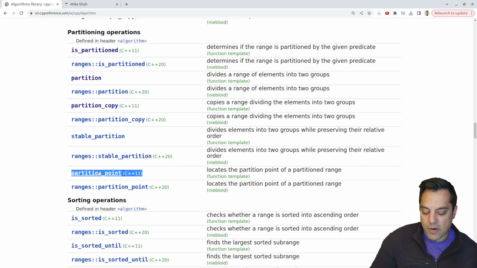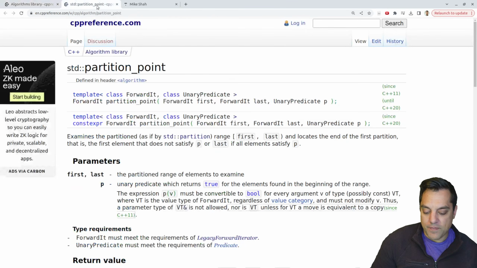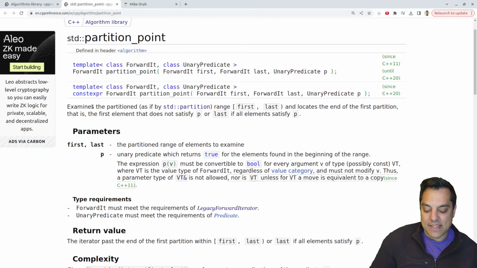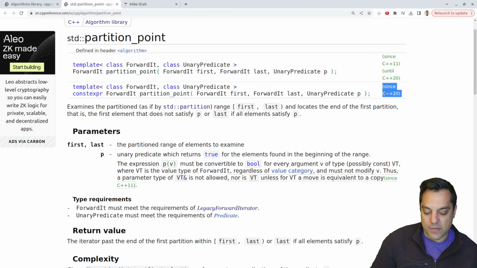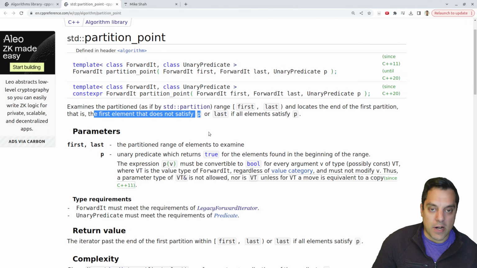And let's look at partition point first and foremost. Basically, it's going to examine our partition. We're going to look from the first to the last element here. I'll highlight the constexpr version that we have in C++20. It evaluates that predicate and returns the first point that indicates that it is not satisfied by whatever our predicate P is.